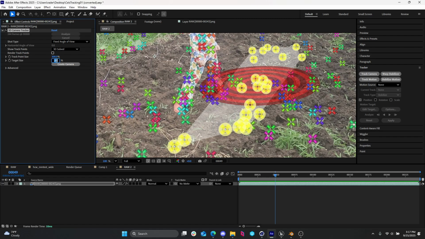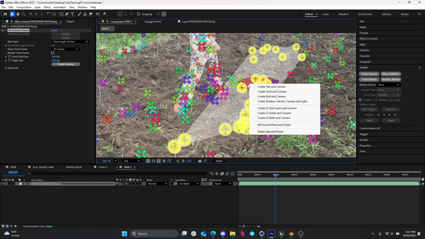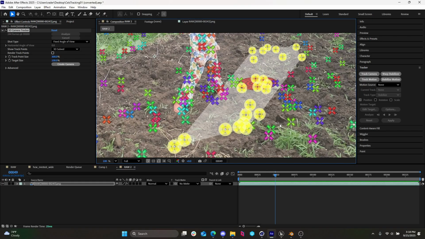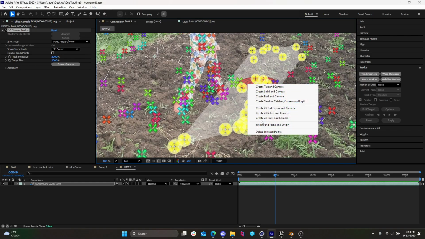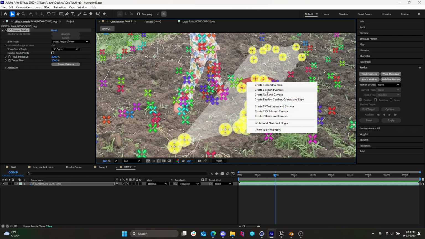When I'm happy with that, with those points selected, I right-click on the target and go to Create Solid and Camera. But before we do that, it's very important to do this step. In the right-click menu, you want to go to Set Ground Plane and Origin. What this is doing is saying this is the ground, 0. And the middle of the bullseye there is 0, 0, 0. So right-click, Set Ground Plane and Origin, and then right-click again, Create Solid and Camera.